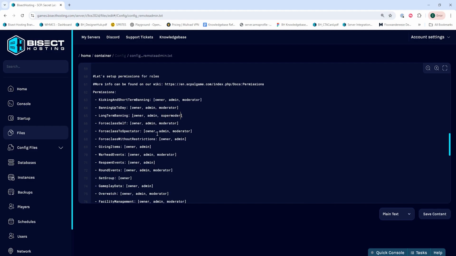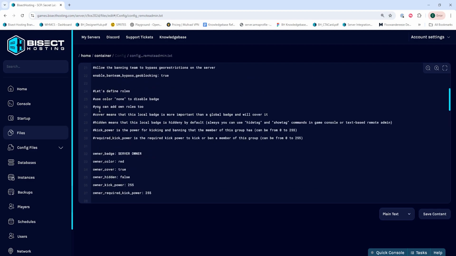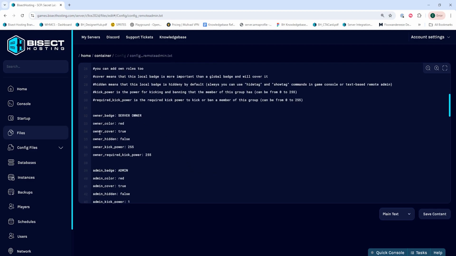You can change these. Just make sure within the brackets that you have the name of the role, then a comma directly after, and then a space separating each role you would like for each permission. Then we can scroll up to where it says, let's define roles, and you can change the different roles and what they show up as in-game and their power here.